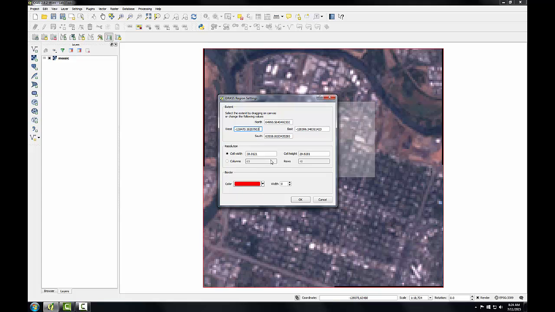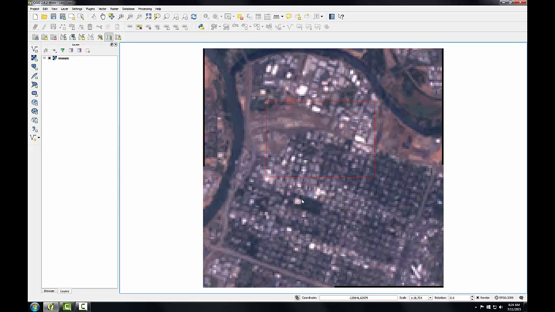The resolution setting determines what cell size will be used in the region. As I want to use the same cell size, I'll set the cell width and cell height to 30. And I'll click OK to adjust those settings.